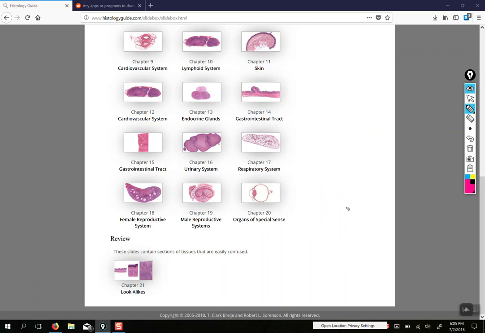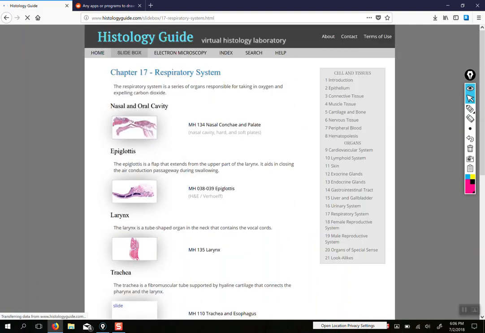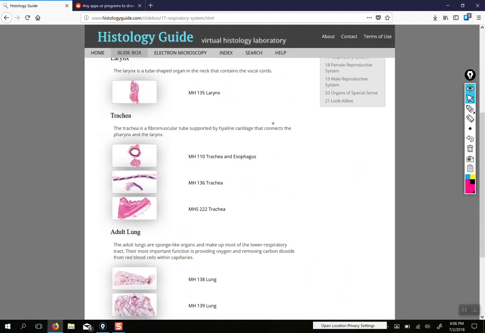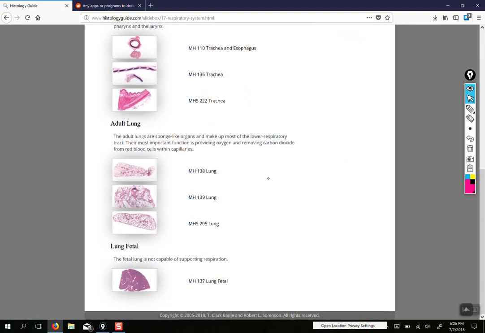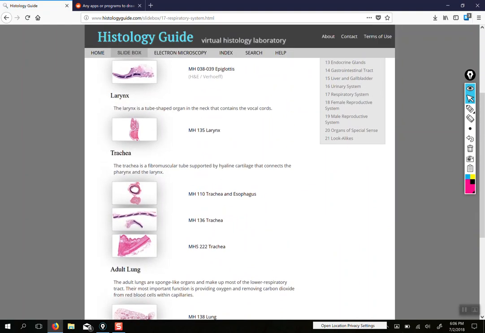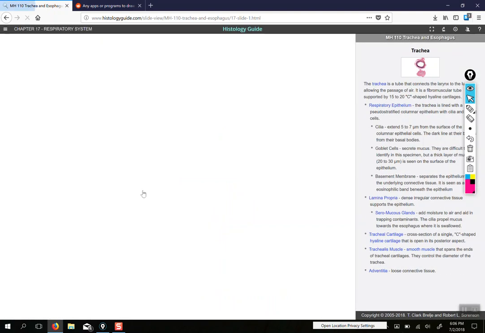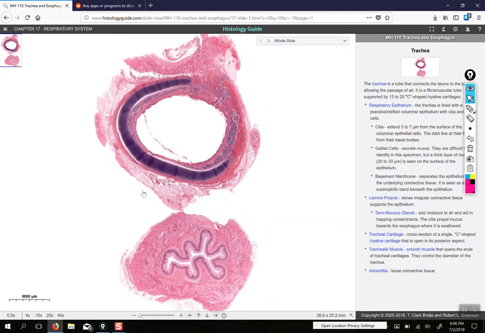So, first things first, let's select respiratory system. I'm going to switch to cursor mode. Let's go to the respiratory system section. And let's start with the trachea, actually. So let's go to trachea. Now we have a picture of a trachea, and we also have a picture of an esophagus, but we're not really going to focus on the esophagus right now.